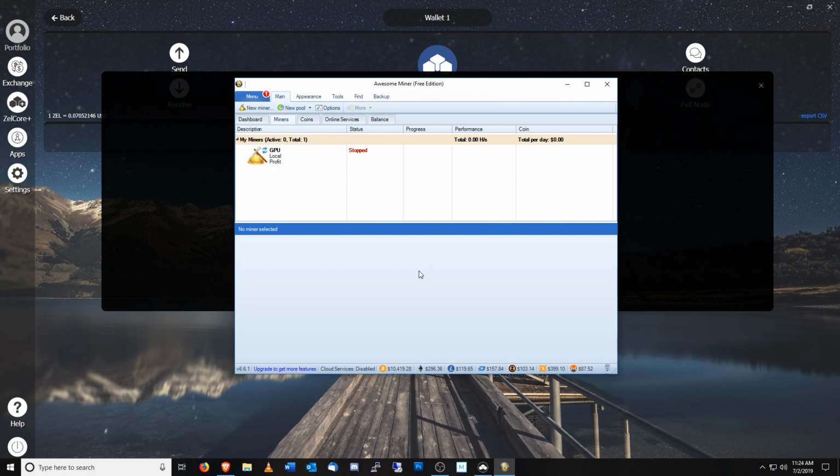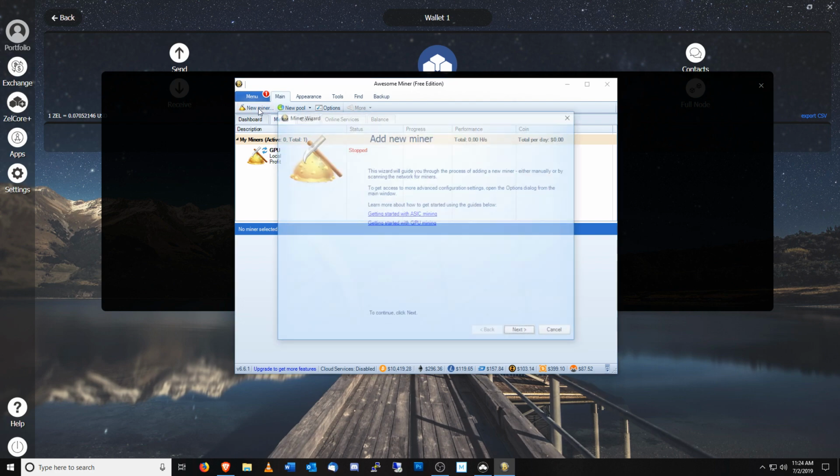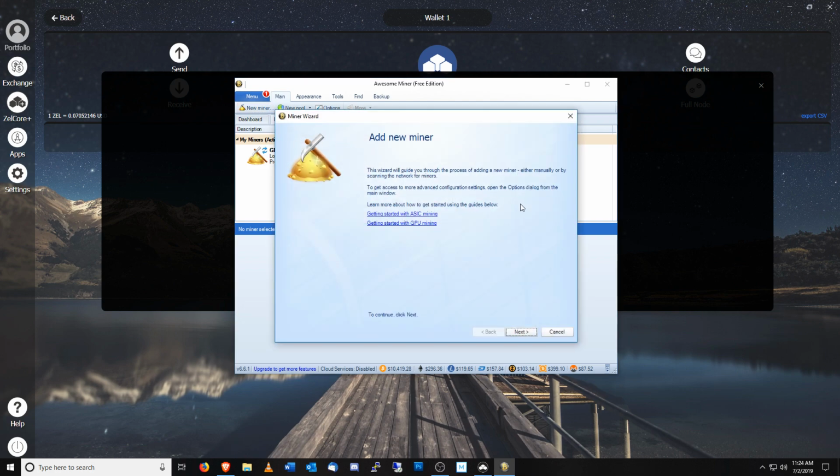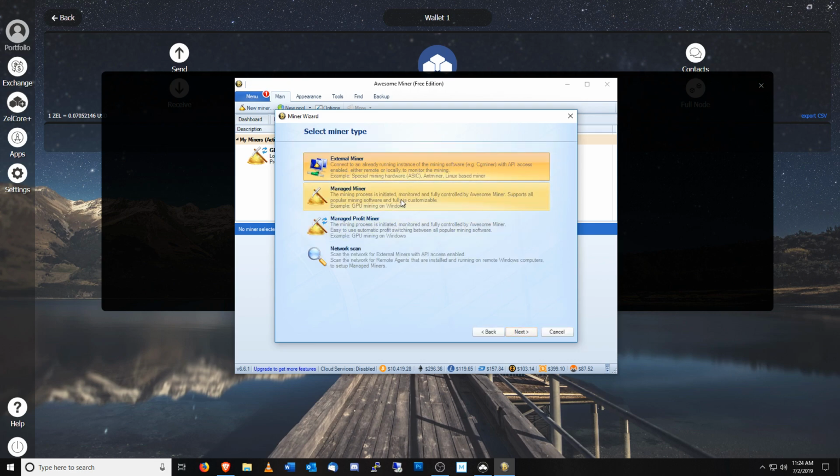Once you get to the main screen of Awesome Miner, then it's time to create a new miner. So click this New Miner button, and that will take us to the new miner wizard. Go ahead, click on Next. And for this, we're going to choose the Managed Profit Miner because this solution will automatically choose which mining software is best for the algorithm that you're trying to mine. And it will also know which mining software is best for the type of graphics card that you're using. So this is the more fully automated solution. And then if you do want to do profit mining later on, you can always configure that as well.